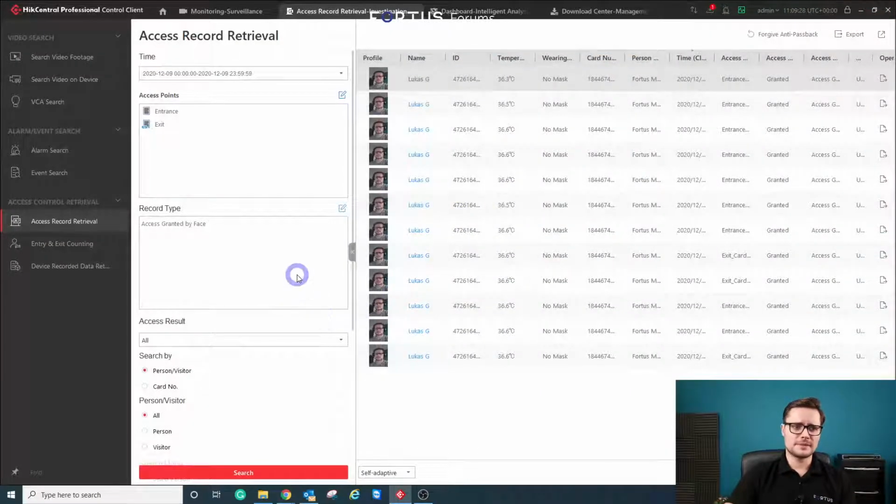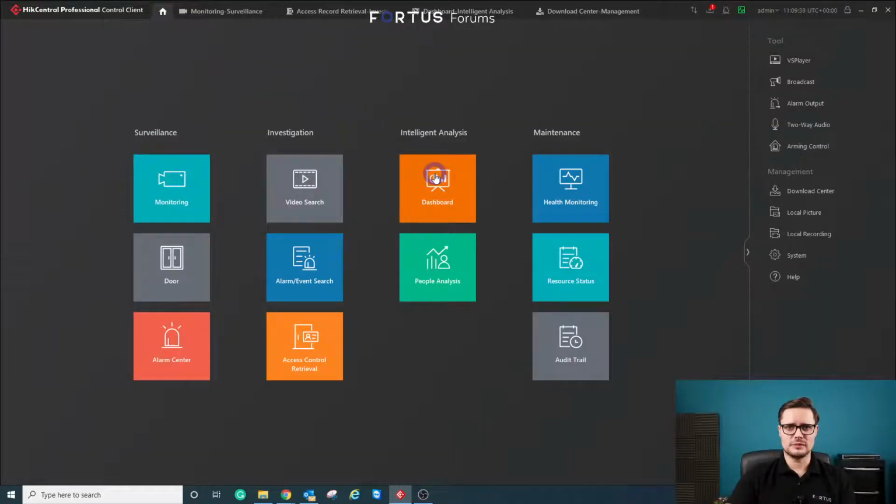So that's pretty much it. Like you see, there's nothing to it. It's more about knowing where to find this report. But like you see, it's all very easy. Most of it will be in a dashboard or access control retrieval.